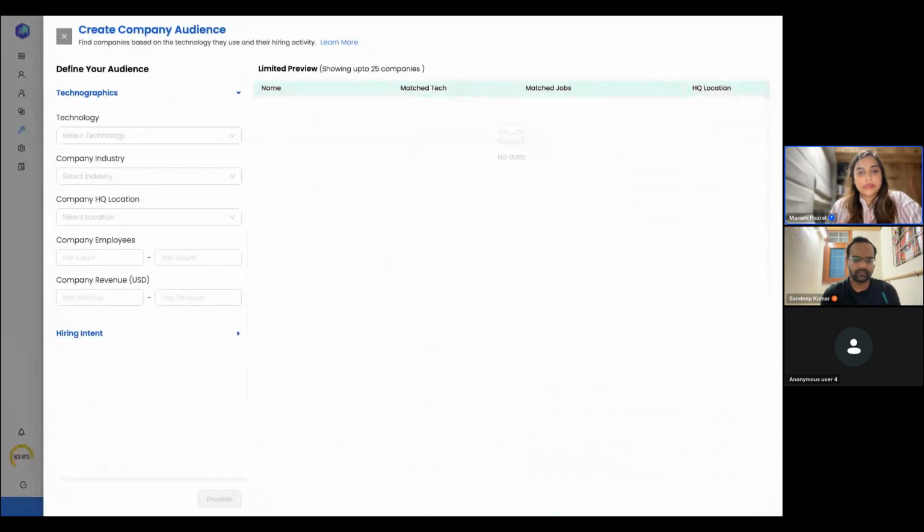So basically, you can create a company audience based on the technologies that actually matter to you. And you can also layer in the hiring activity signals to identify companies that are hiring for specific roles or scaling their teams, right? And of course, there are the usual firmographic filters like your industry, location, employee count, revenue, etc., which you can add to create a more precise ICP account list, right? So there are multiple ways you can identify companies based on technographics and hiring intent. I'll just quickly show you how to do that.